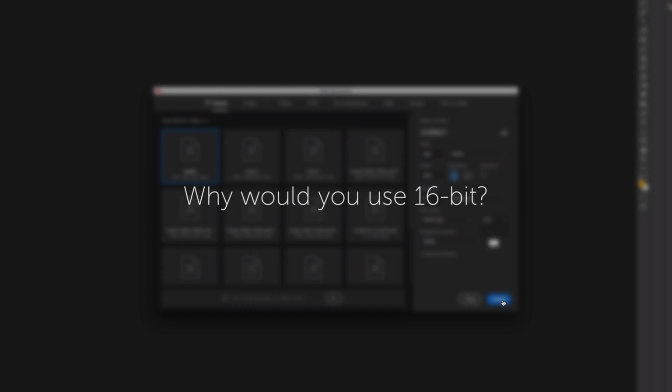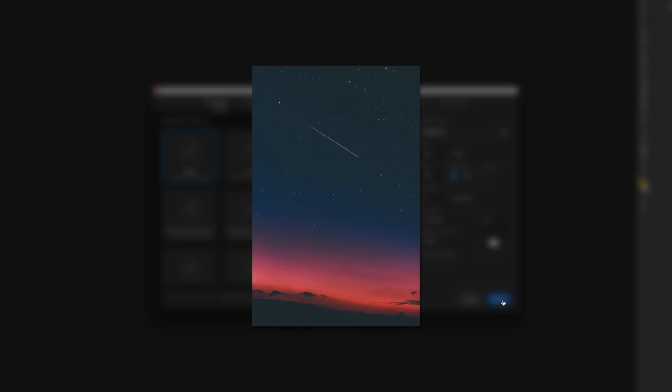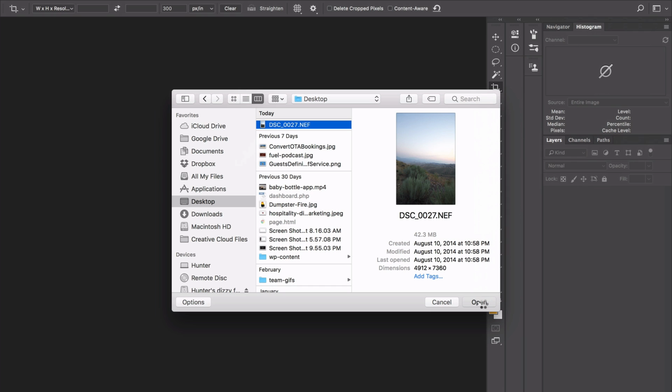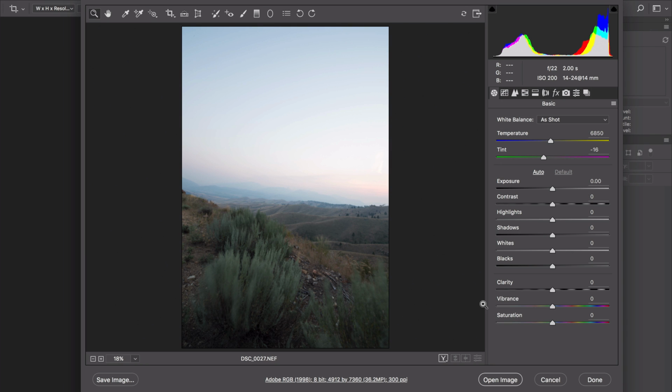So why would you ever use 16-bit? Flexibility when editing. If you're making a lot of edits to an 8-bit image, you'll eventually run into a problem called posterization. Posterization is when an image's apparent bit depth decreases and results in a poor color transition. You can see here that after just a few adjustment layers, the image begins to lose color information in the sky. One way to avoid this is to edit raw files in a higher bit mode, like a 16-bit mode.